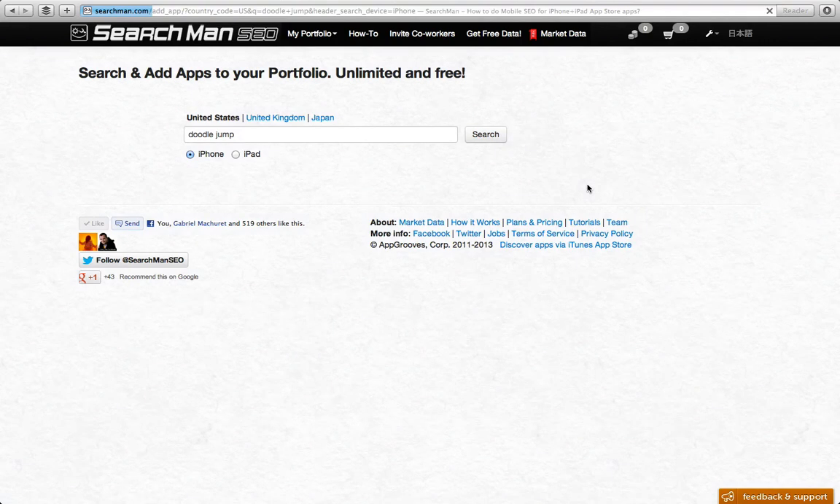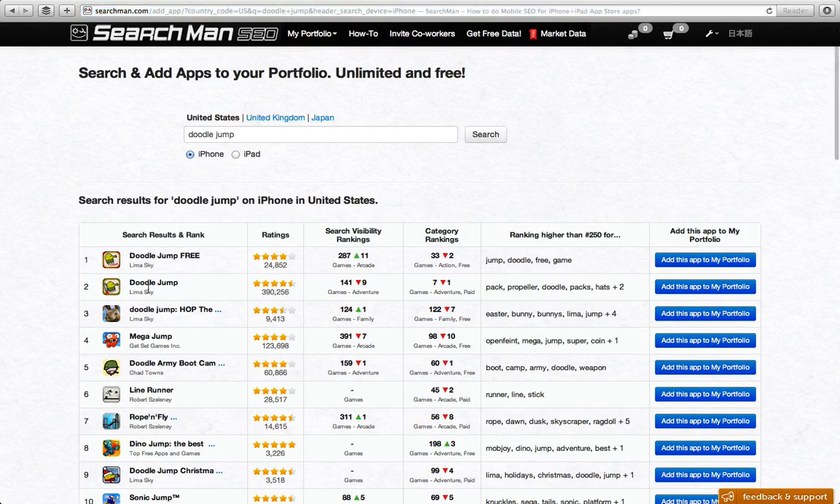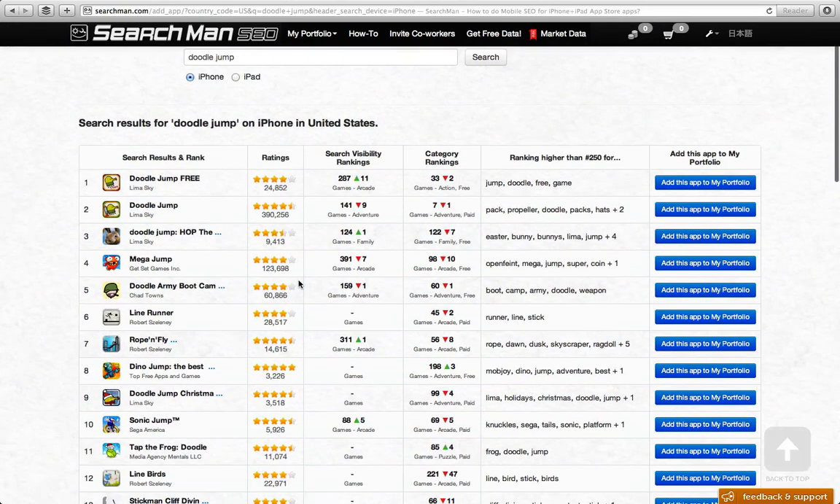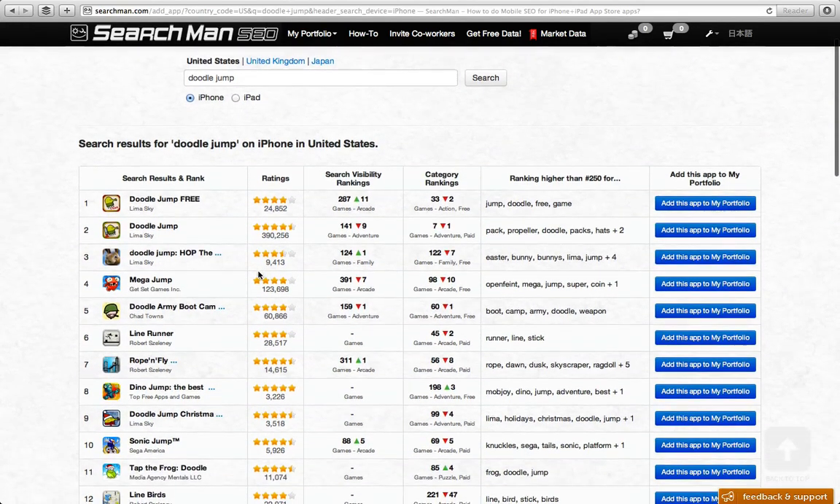And now for some reason it doesn't want to add it, which is pretty strange. Well, that's not good. There you go. Alright, we're going to add this one. It gives you a ton of information, using basically Doodle Jump as keywords. I'll explain a little later what you see here, but at the moment let's go ahead and add this app to my portfolio.